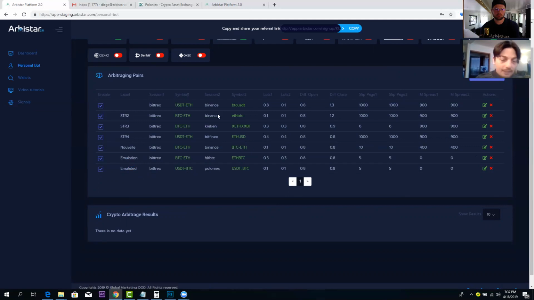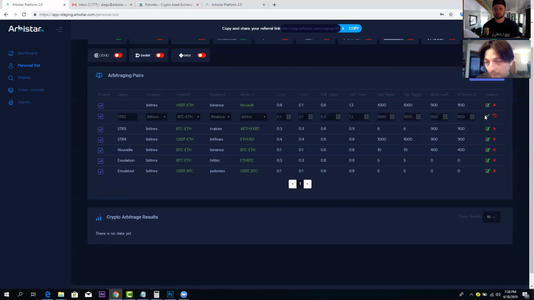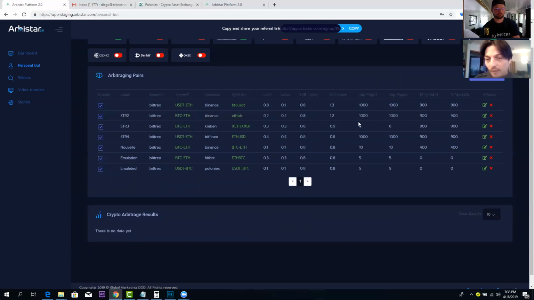For example, let's say that I want to change a strategy that is already done, because I made a mistake. I wanted to put 0.2 here for Bittrex Binance with Ethereum Bitcoin. I just click here and I change the value to 0.2, and I validate, and I change the value directly from here. Understand? So we can change the value. And here will be the crypto arbitrage results. Those would be your profit results right there? Exactly. All the profits will be there.